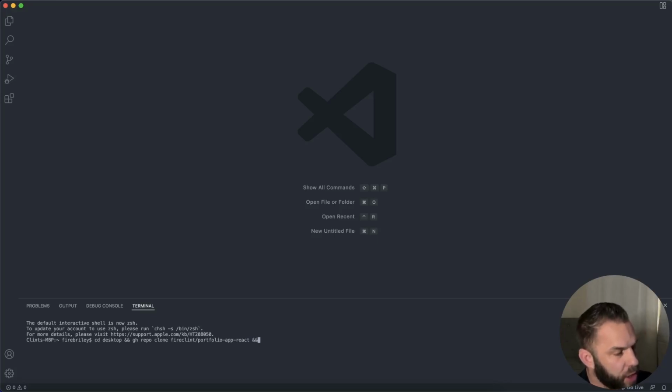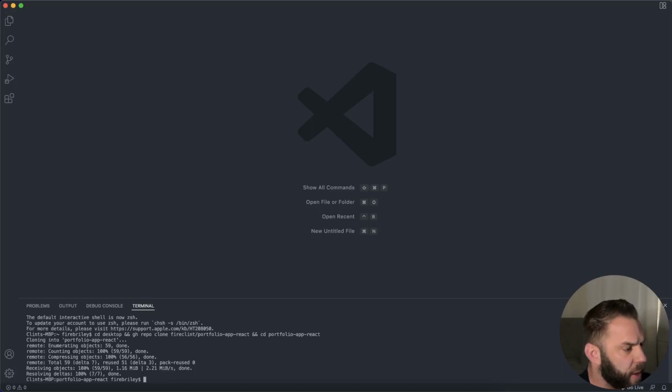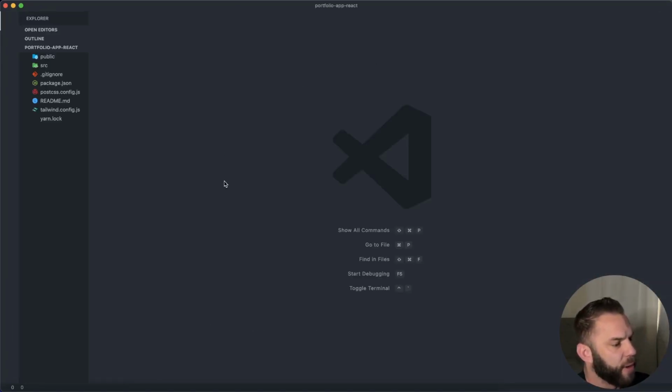And then, once we clone the repository successfully, let's change the directory once more to portfolio app react, which is what we are just now cloning. So this will only take a second. Boom, there it is. Now I'm just gonna go ahead and pull this over.